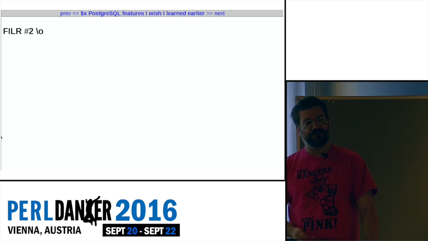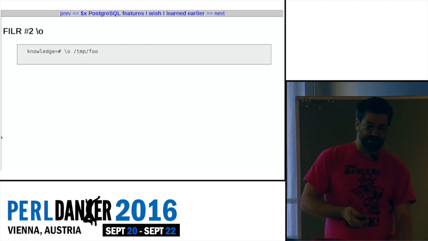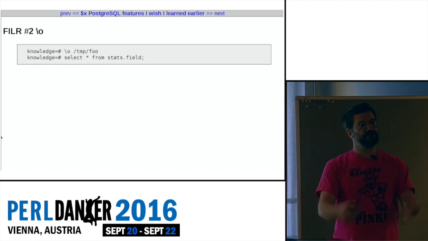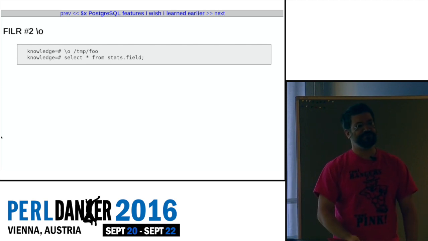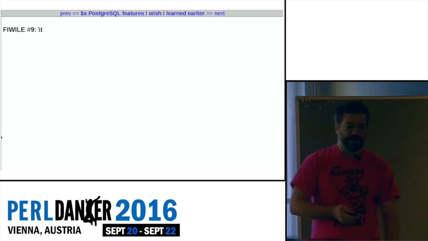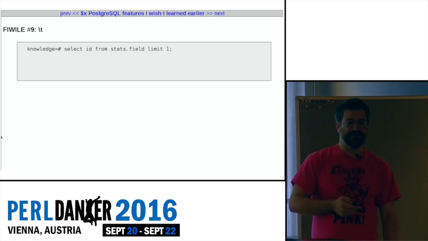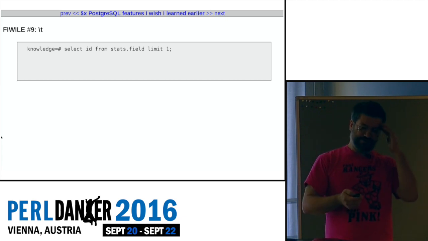Of course, that's something I already knew, \o. You can say \o to some file, and then whatever you select will not go into your shell, but just into that file. So it's some very easy way to get some data out. It's even nicer if you use \t. \t turns off the extended tuple mode or something it's called.